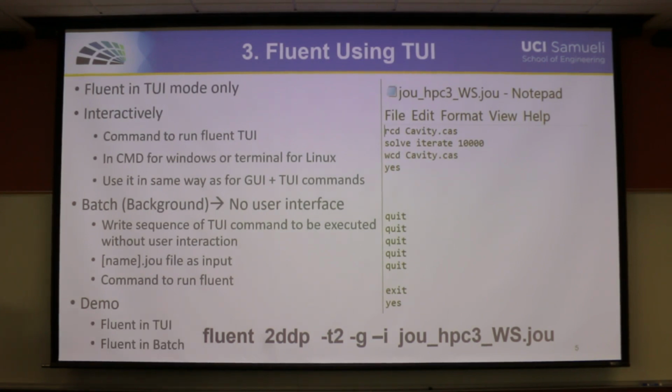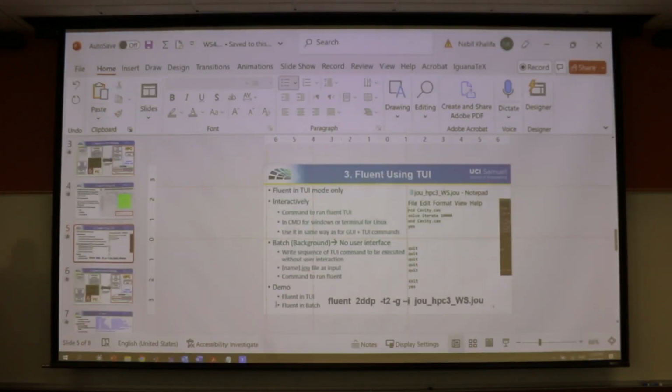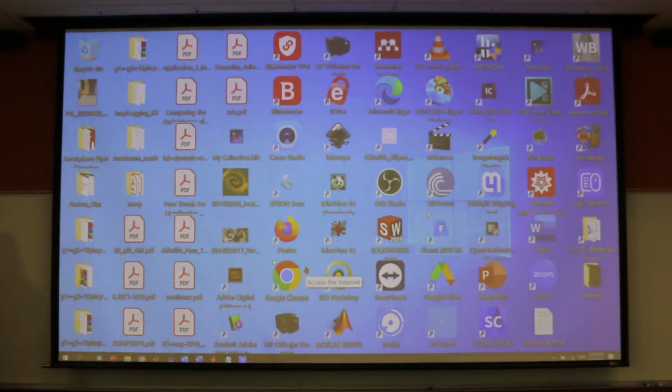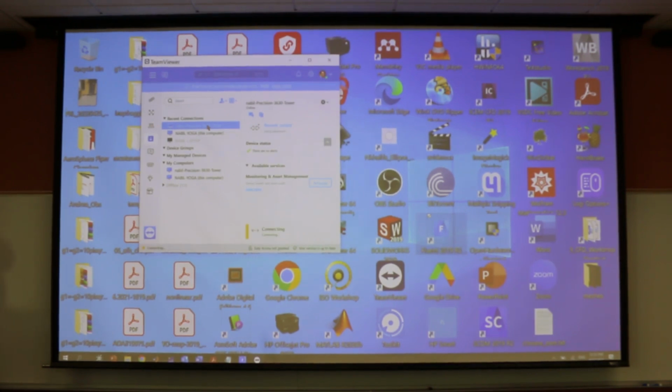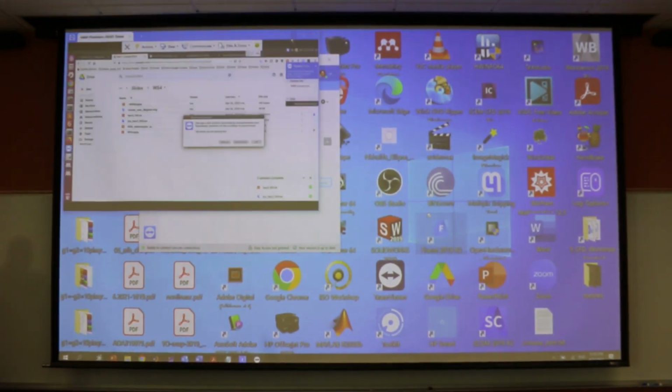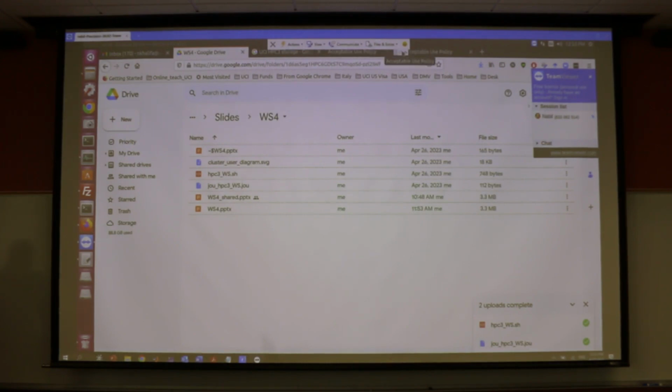Demo. I will go for a demonstration. I will show you Fluent in TUI and Fluent in batch mode. Now, I don't like to use Windows with terminal, to be honest, and most of the time I use Linux for CFD stuff. So I have my Linux machine at my lab. However, I access it through TeamViewer. That was just closed down, so I will show TeamViewer now. I will access my Linux or Ubuntu machine. That's what you see on my machine. Okay, this doesn't want to close, never mind.